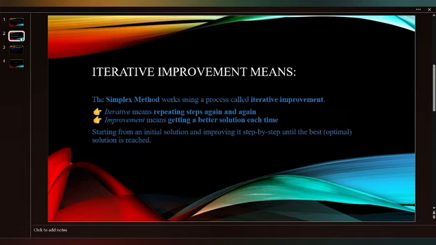In the simplex method, we start with an initial solution and then we improve it step by step until we reach the best solution, which is called the optimal solution. In simple words, repeat to improve to get the final best answer. This is called iterative improvement in the simplex method.